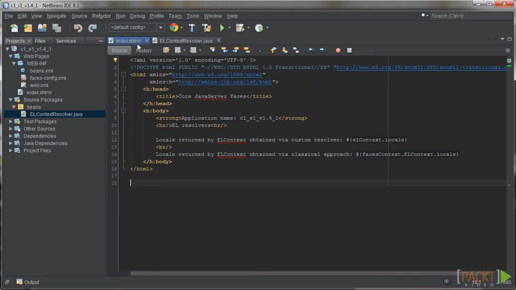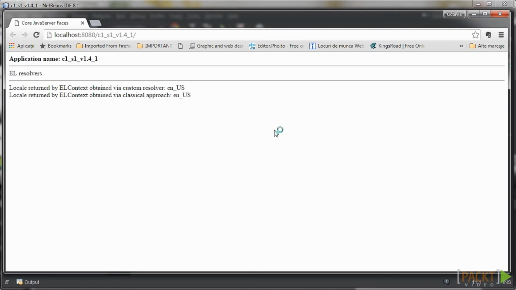In order to see how our custom EL resolver works, we can try to obtain the locale via the classical approach or via the custom approach. So, let's run the code. As you can see, both approaches returned the same result, which is exactly what we have expected to see.